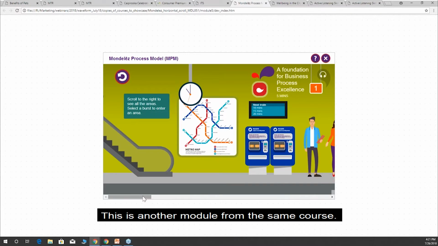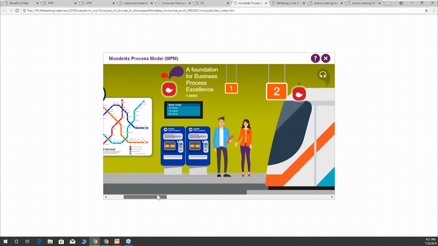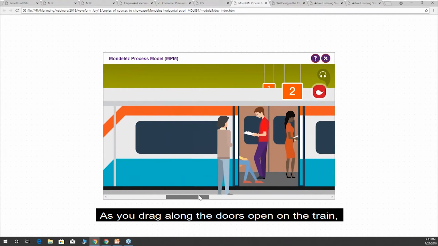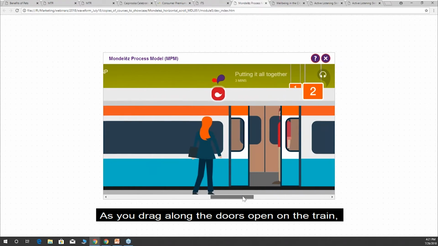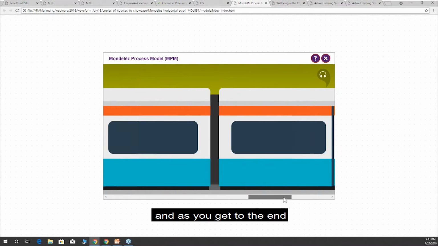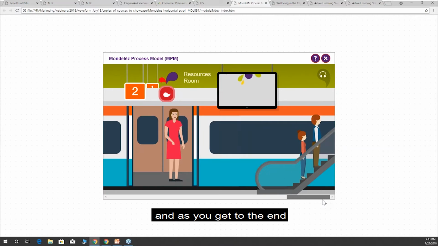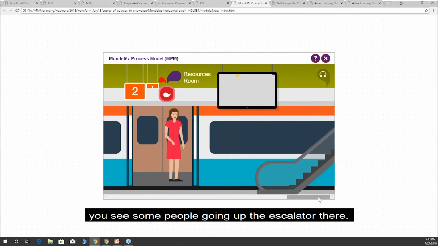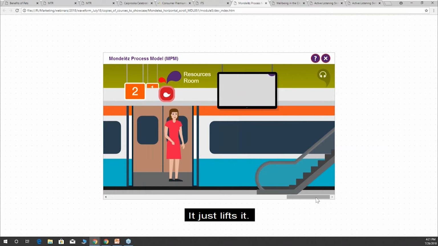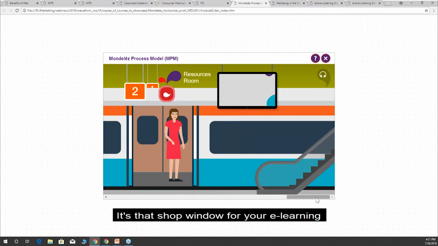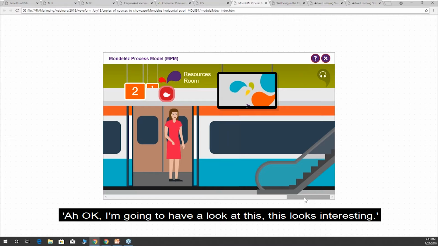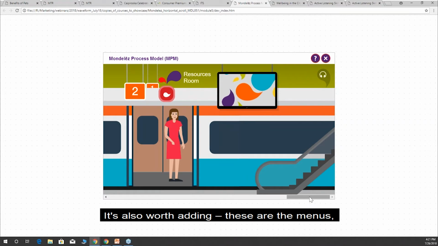This is another module of the same course. So again, this is the menu, but as you drag along, the doors open on the trains, and as you get to the end, you see some people going up the escalator there. So again, it just lifts it, doesn't it? I think it's that shop window for your e-learning to have that engaging first menu. I'd see that and I'd think, oh, this is okay. I'm going to have a look at this. This looks interesting.